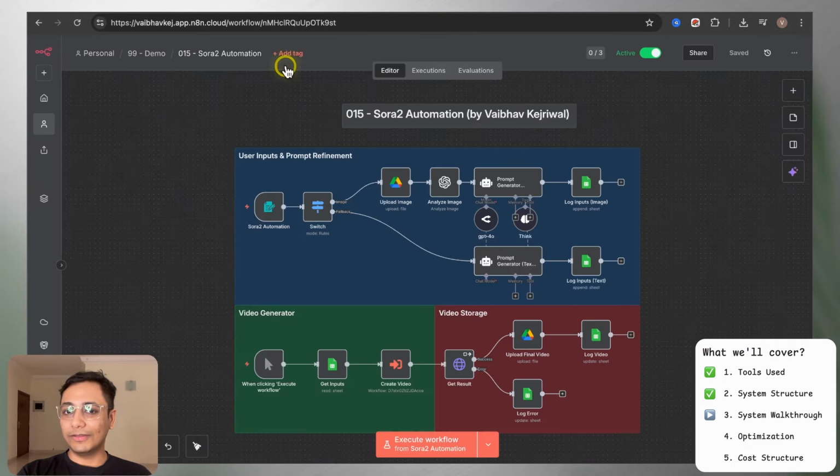Let me quickly jump into the system and show you what I have built. So we have three sections.